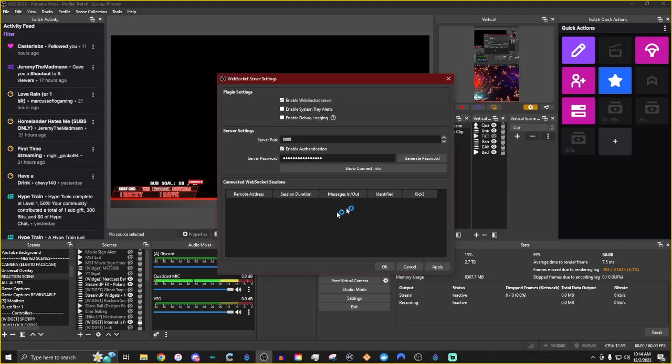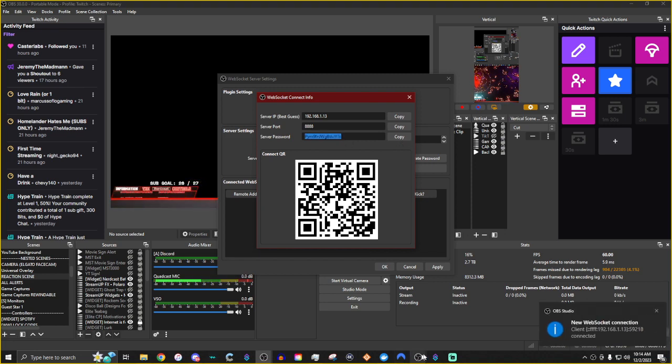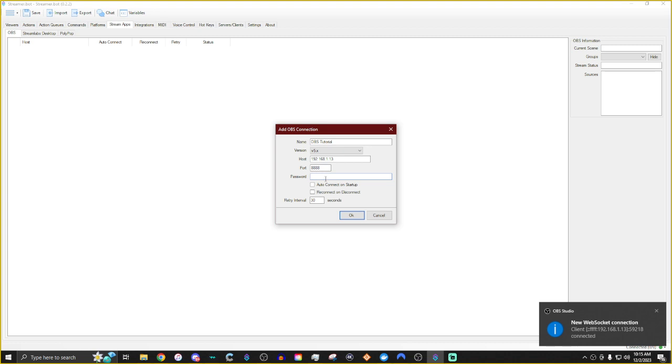Next is the password. If I go to show connect info, here is my server password. All I have to do is hit copy, come back to Streamer.bot, put the password in, and there we go. I always click auto connect on startup so that it's always going to try and connect as soon as it pops up. And then reconnect on disconnect. So if it ever should disconnect for some reason, it will automatically come back up. This is just to try and keep it easy.